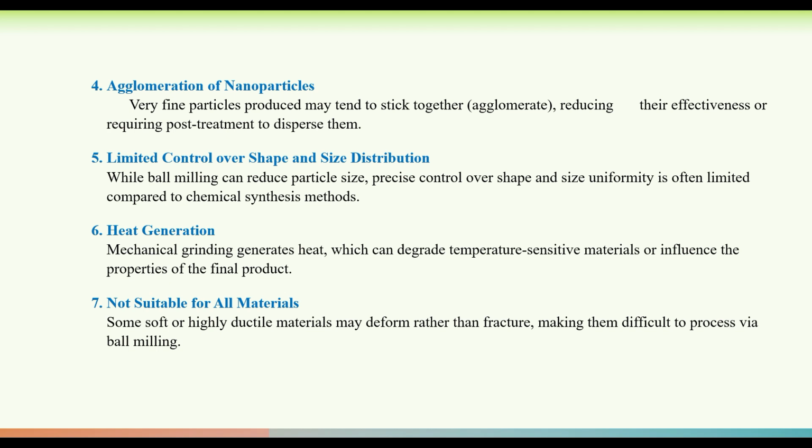So the next disadvantage is limited control over shape and size distribution. While ball milling can reduce particle size, precise control over shape and size uniformity is often limited compared to chemical synthesis methods. Of course, with the ball milling method also we can have reduced size and control over shape and size, but uniformity may be limited compared to the chemical synthesis method. And another important one is heat generation.